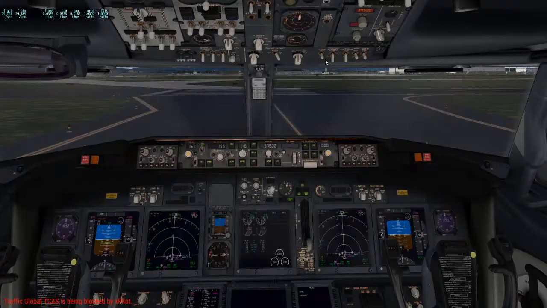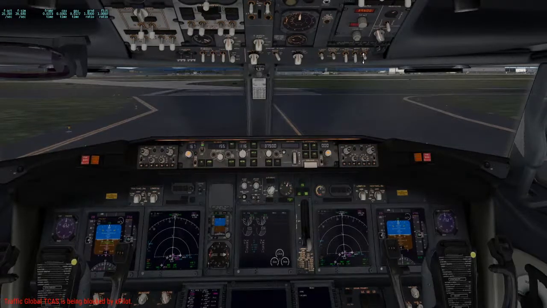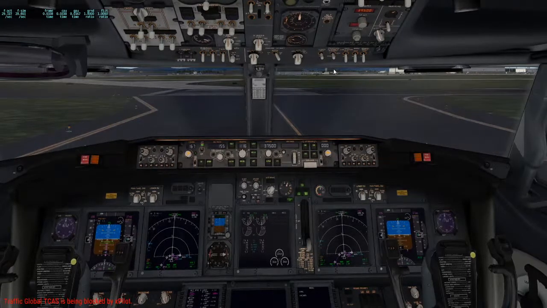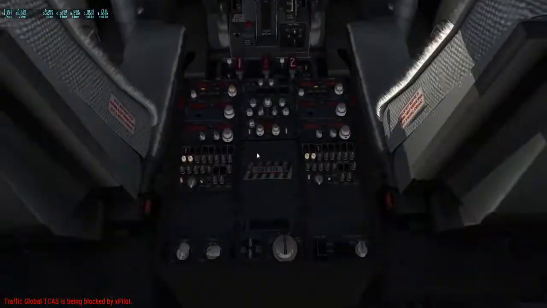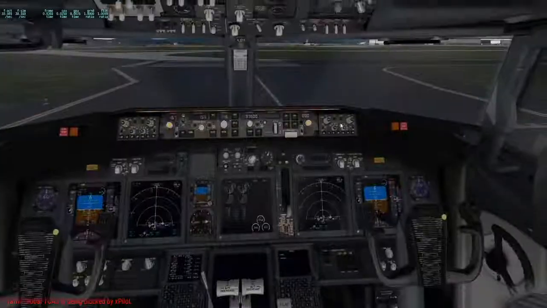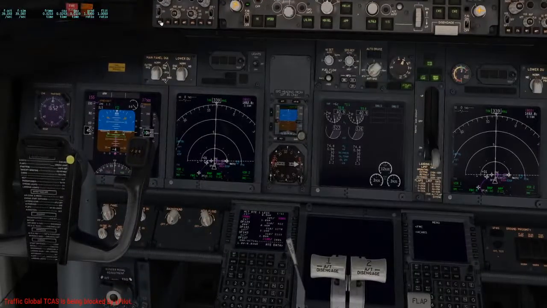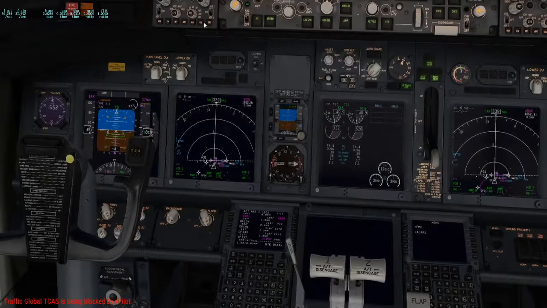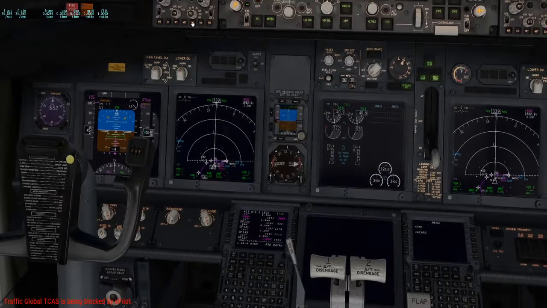Delta 693, contact departure, good night. Shuttle 7025 heavy, Kennedy Tower, good evening, wind 270 at 9, runway 22 left, cleared to land. 22 left, cleared to land, shuttle.